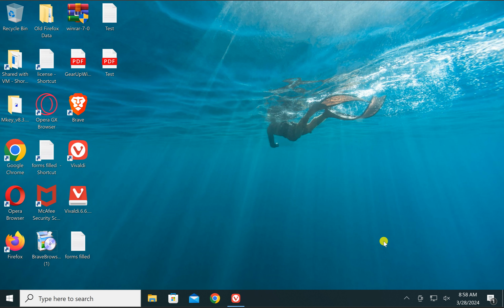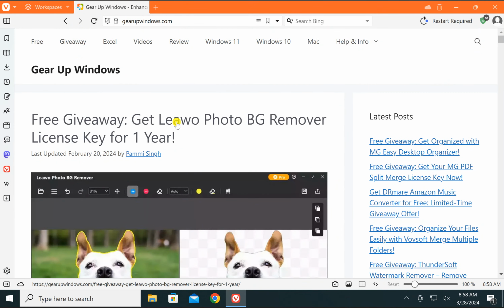In this video, we will guide you on how to save web pages as PDF in Vivaldi browser on Windows 11 or 10 PC. Suppose you are viewing a web page and you want to save it as a PDF to share with someone else or for some other reason, then press Ctrl plus P on the keyboard to open the print dialog box.